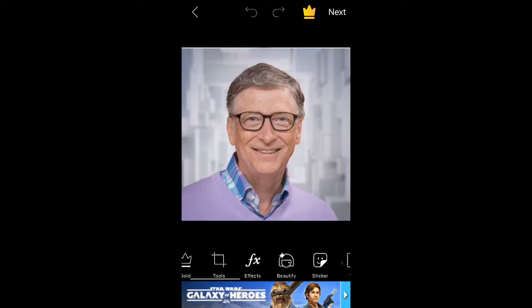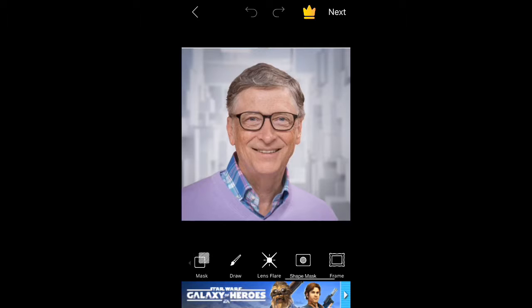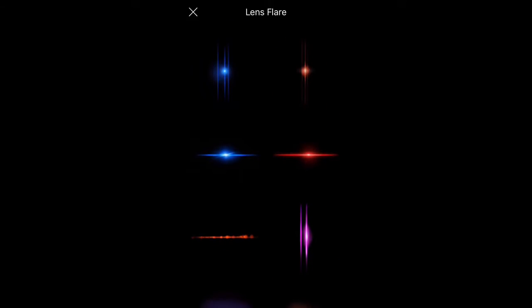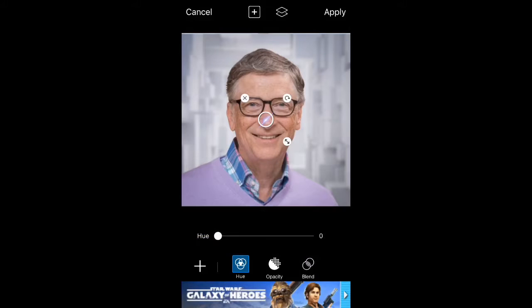So what you're going to do is scroll over until you find the lens flare right here. It's right in the middle, if you can see it. So click on lens flare, and you get to choose any of these. My favorite one to use is the blue one, because it's just the easiest. You can use any of them, they work really well though.